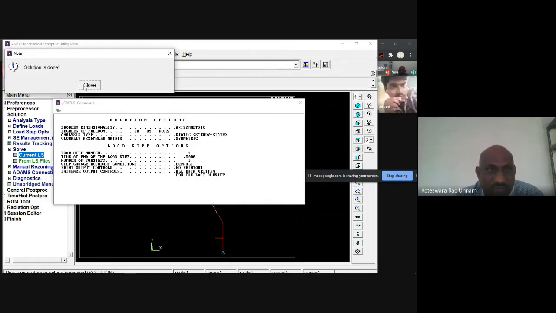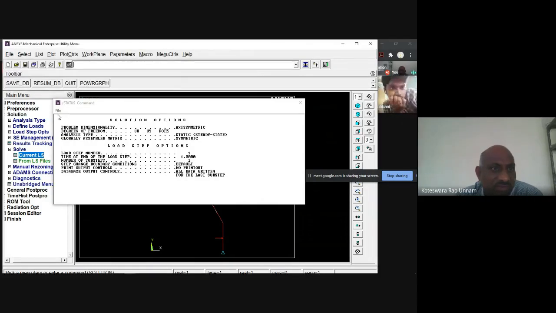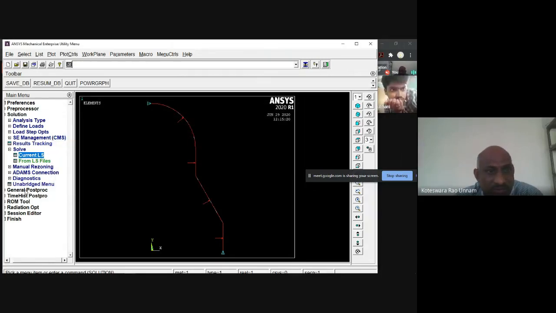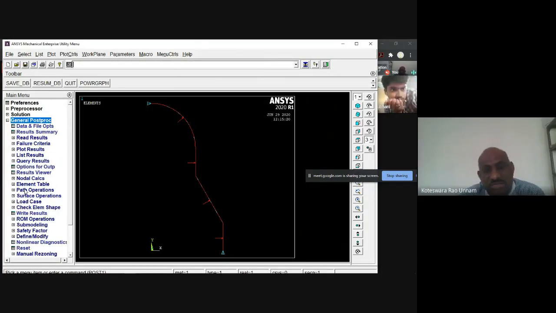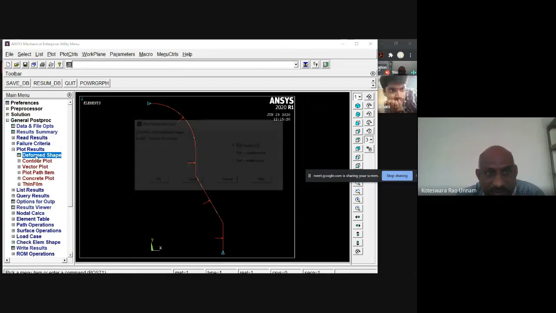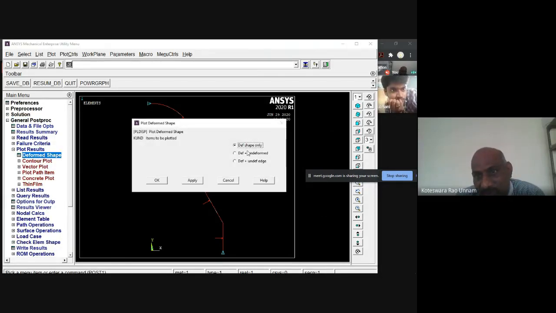So it is done. So list is done. So once you do everything properly, obviously it will solve. Then I'll go for general post processor. First I'll see how it is deformed, how the cylinder is deformed. So for that, I'll go for plot results, a deformed shape. In that both deformed and undeformed shape I plot it.